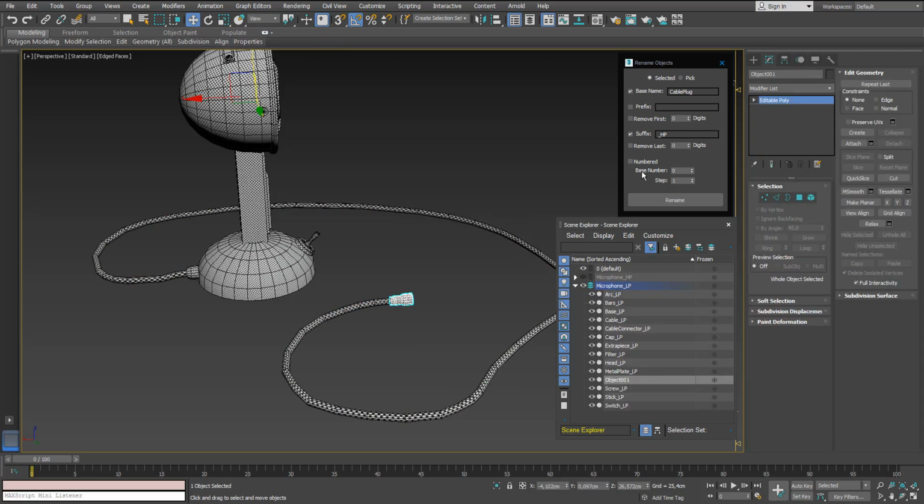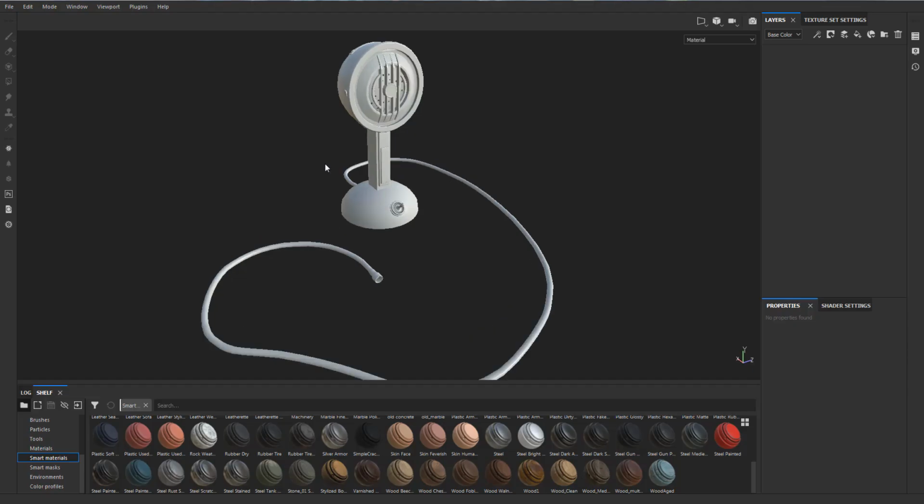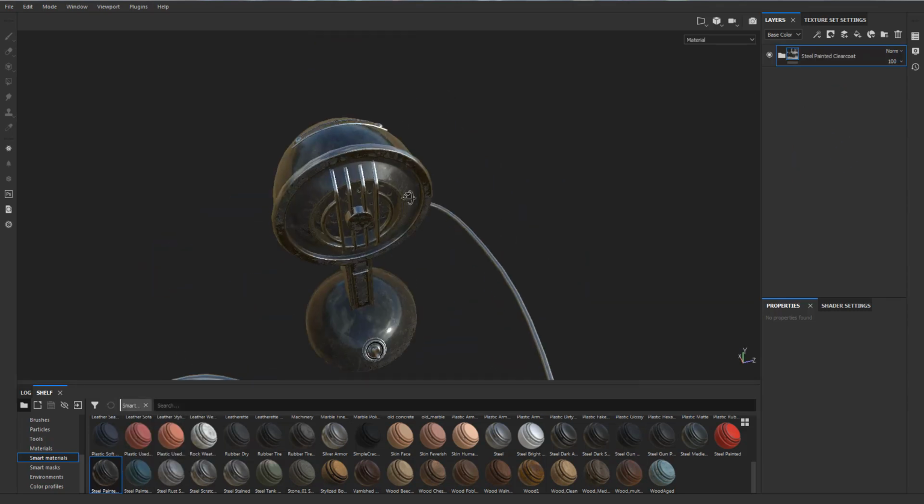Alright, so keep doing this, keep renaming these pieces, and when you're done, we're going to go to Substance Painter. I just skipped baking because I forgot to record it.